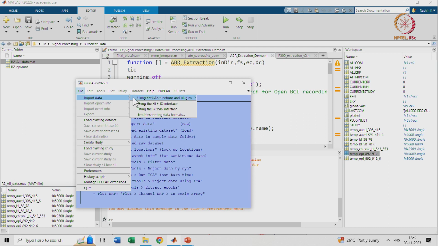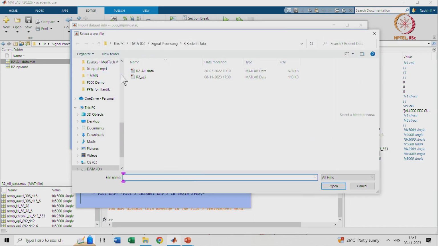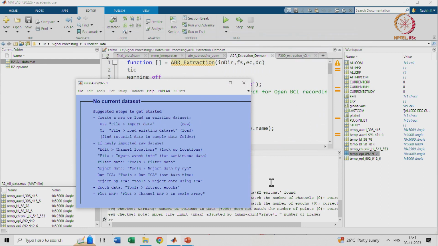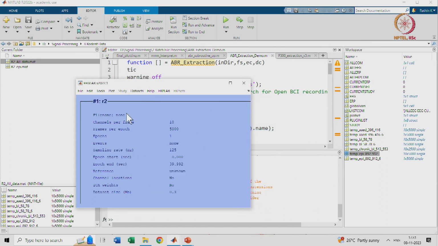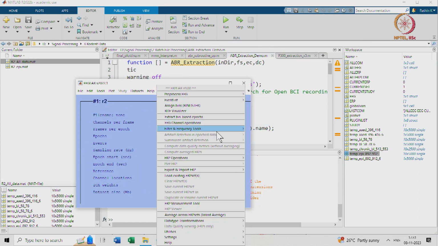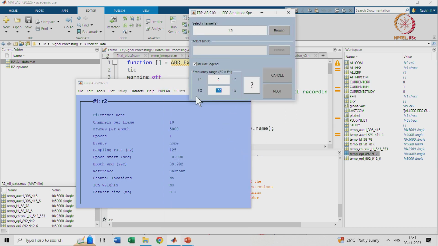Also, I am aware of the fact that it has been recorded at 125 Hertz, so I'll change this to 125 and browse the data and take this R2.mat. From no current data set, once I give the name and hit OK, it will give you the name R2. Again, feel free to check your amplitude spectrum, but you cannot keep 120, because your sampling rate is 125. So your F1 and F2 should be less than 62.5. Let's keep it 62. And now there are 10 channels, so this should be 1 to 10.